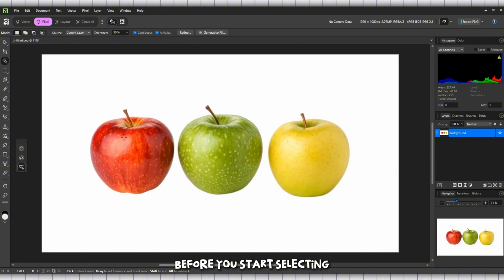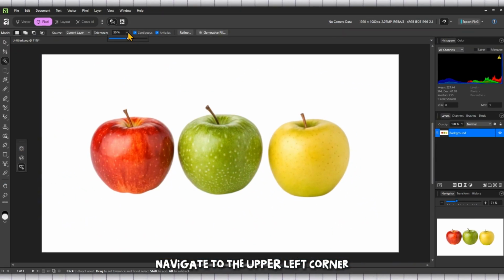Before you start selecting, you'll want to adjust the tolerance setting, which controls how similar colors need to be for the tool to select them. Navigate to the upper left corner and click on Tolerance. A slider will appear that lets you adjust this setting. Moving the slider to the right increases tolerance, meaning it will select a broader range of similar colors, while moving it to the left makes the selection more precise and limited to very similar tones.